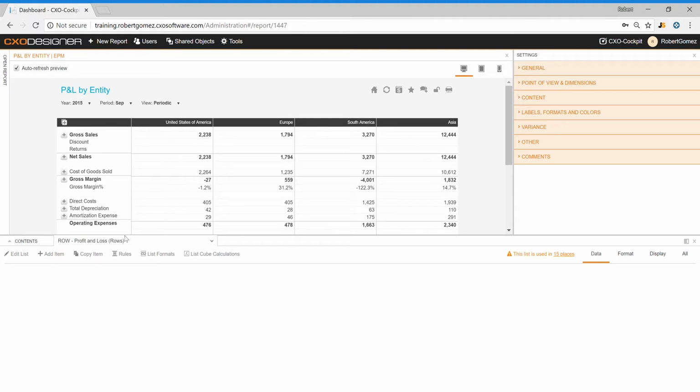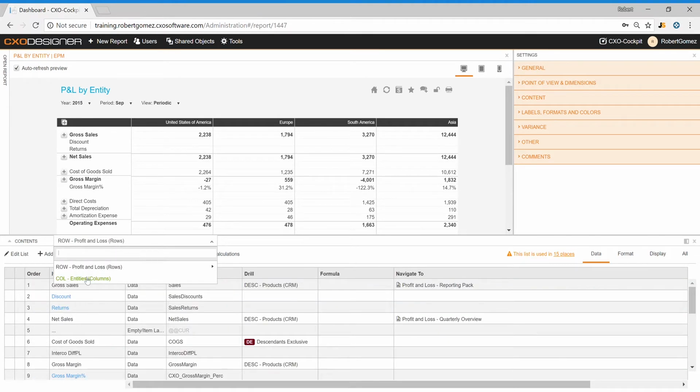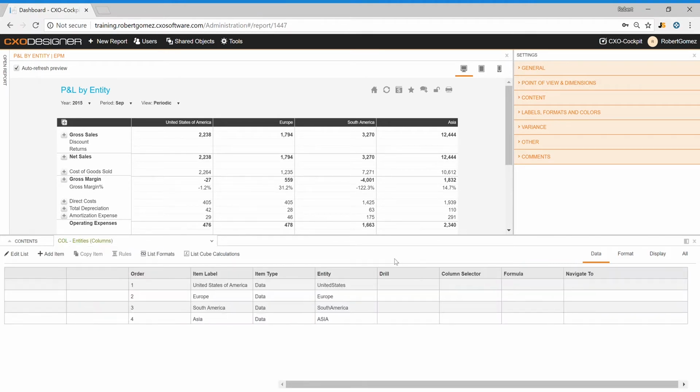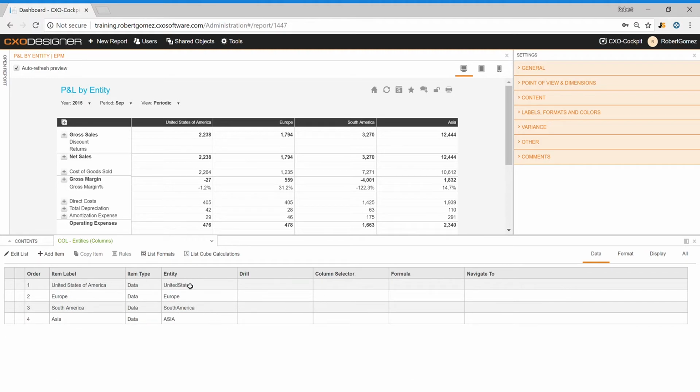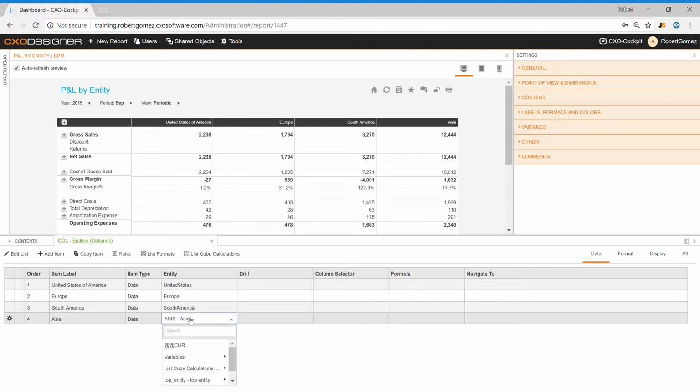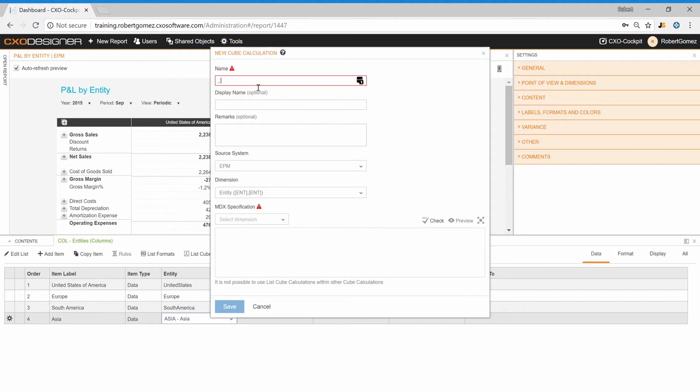And in this case, we can open up the columns on the bottom side. And you see that I just have my 4 entities. In this case, we'll create a cube calc on the Asia column, which is the one I would like to make disappear. So if I double click now, I'll select the new list cube calculation. I can name it CXO exclude Asia. In this case, a display name, I can still leave it as Asia so that my labels are nicely displayed.